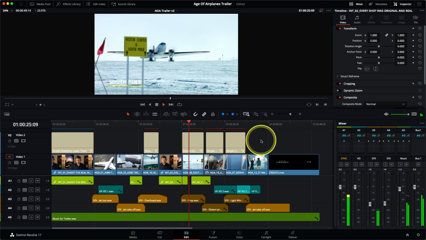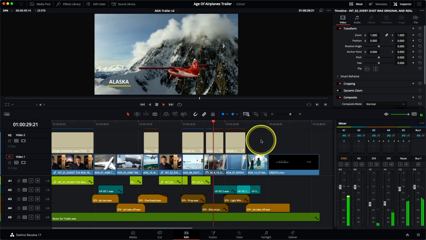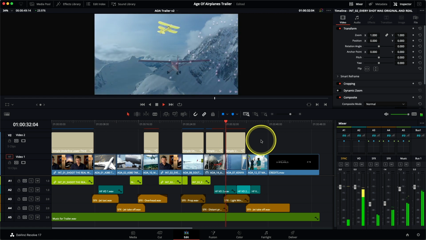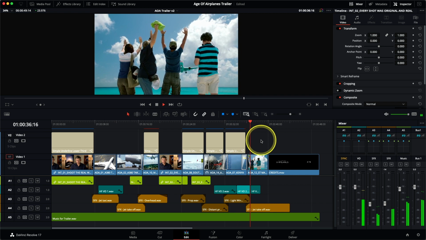Or it didn't make the movie. It was really important. Every shot was original and that everything was real. Leave behind everything you know about airplanes and prepare to see them again.